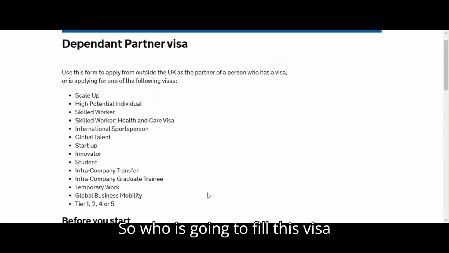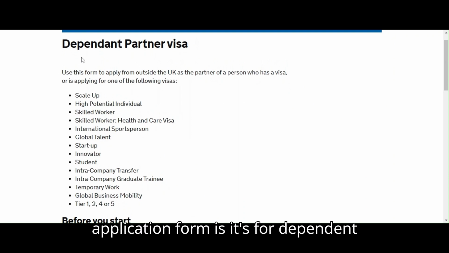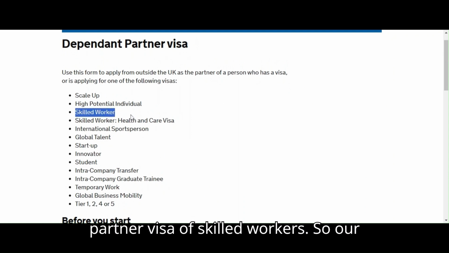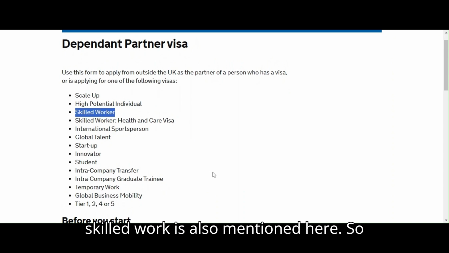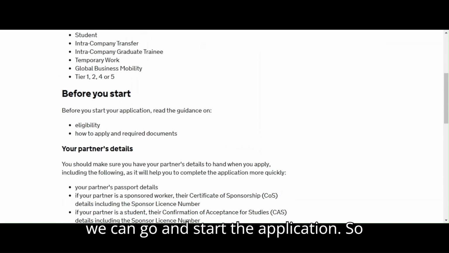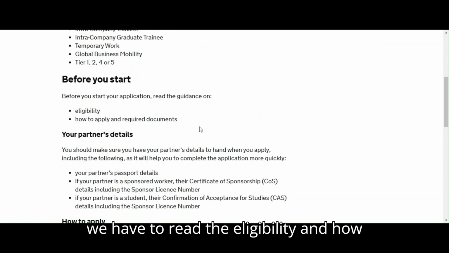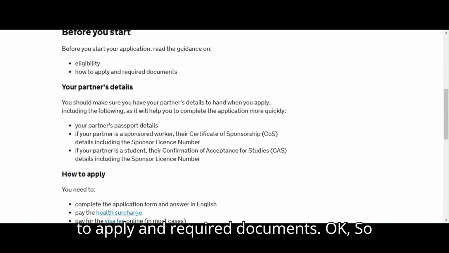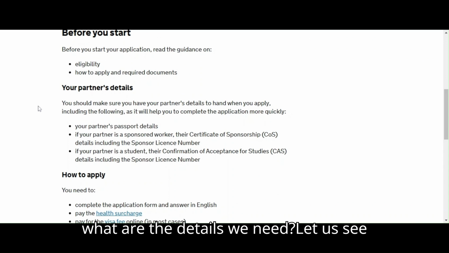So, who is going to fill this visa application form? It's for the dependent partner visa of a skilled worker. Our skilled worker is also mentioned here. So, we can go and start the application. We have to read the eligibility, how to apply, and the required documents.